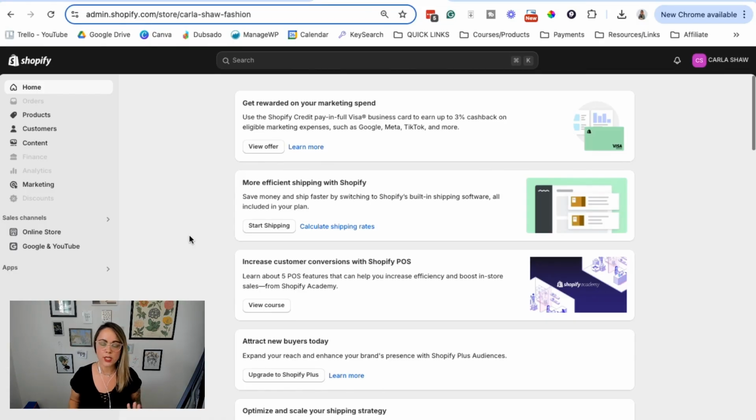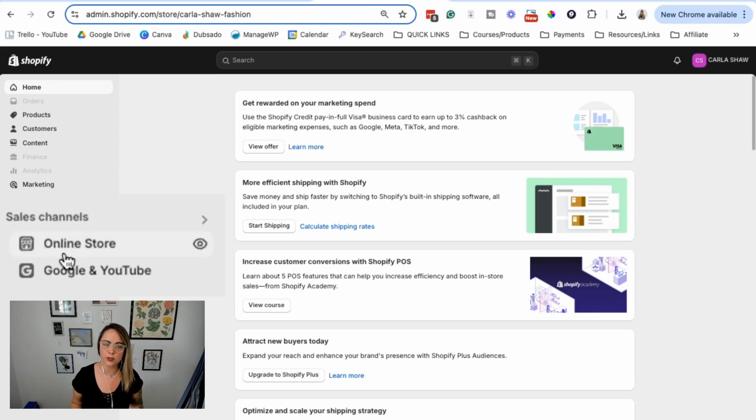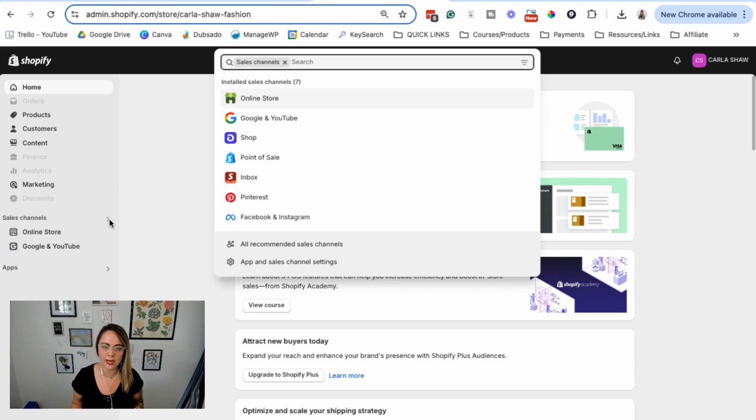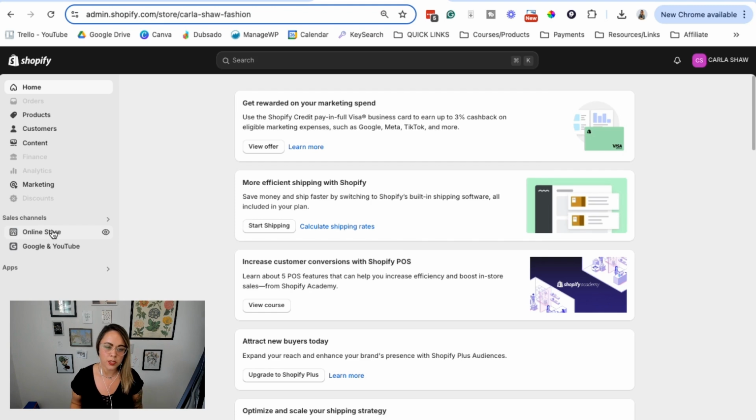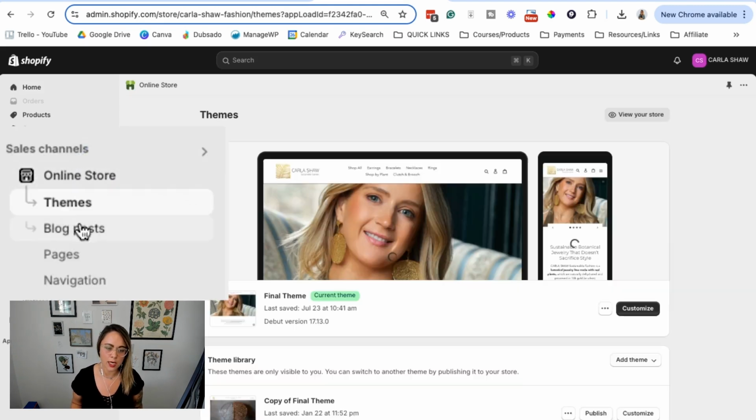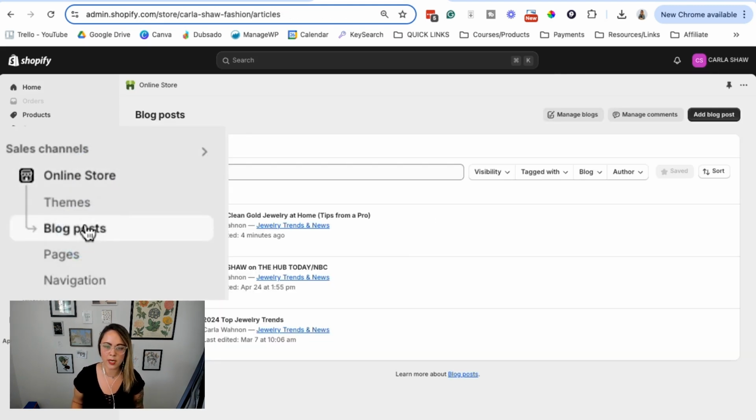Okay, so the first thing you're going to want to do is log into your Shopify website. Obviously, your home screen, your dashboard, might look a little different. Website platforms and software get updated sometimes, so it might not look exactly like this. Under Sales Channel, we want to click on Online Store. If you don't see that, you might have to click this little caret here and then search for Online Store. Once you have that, click on Online Store and you should see blog posts right under there.